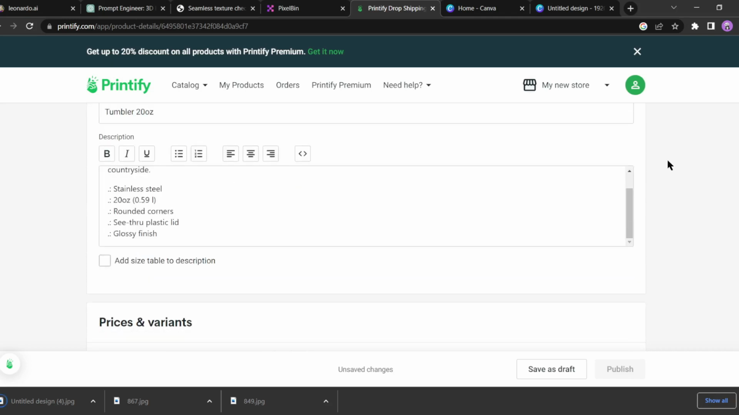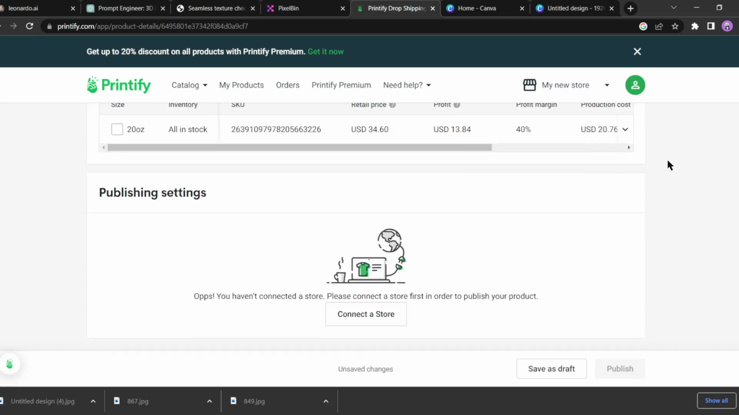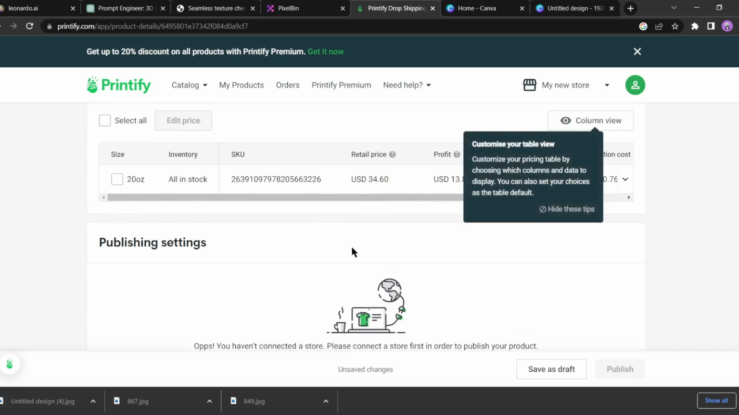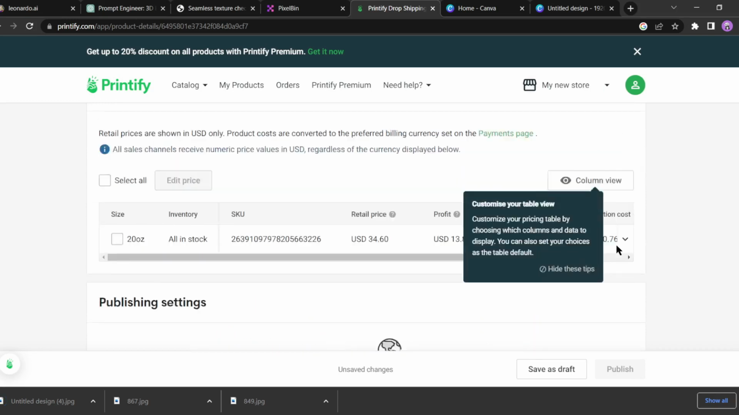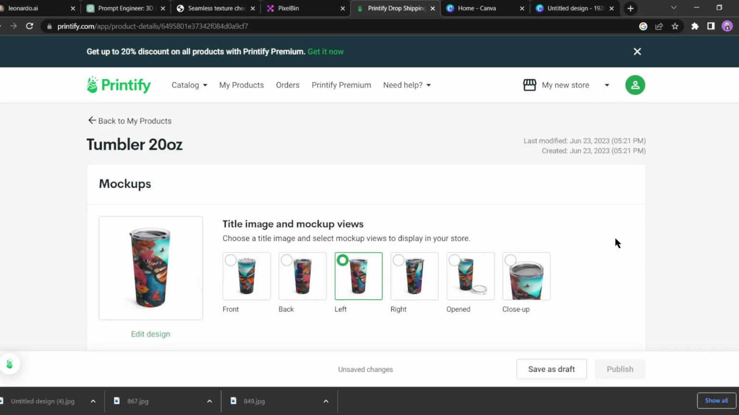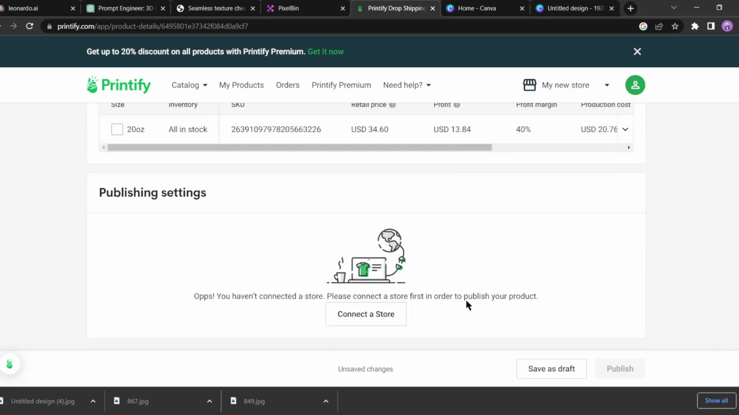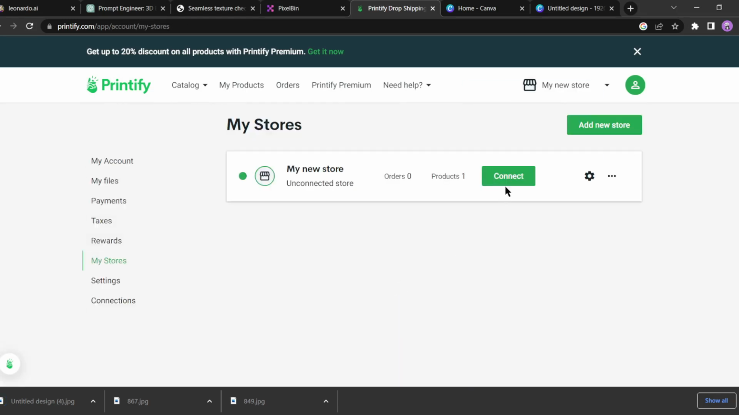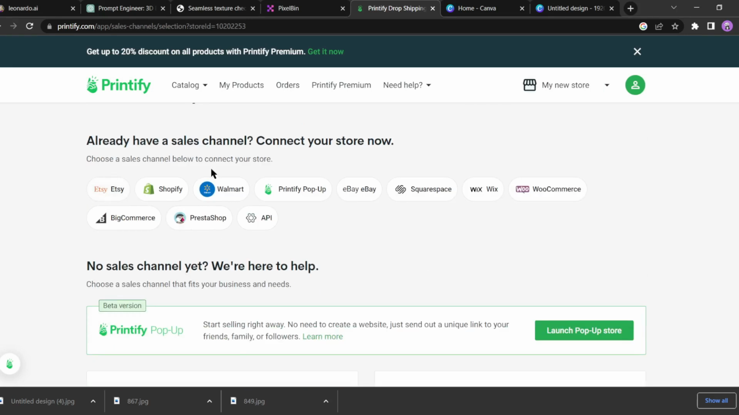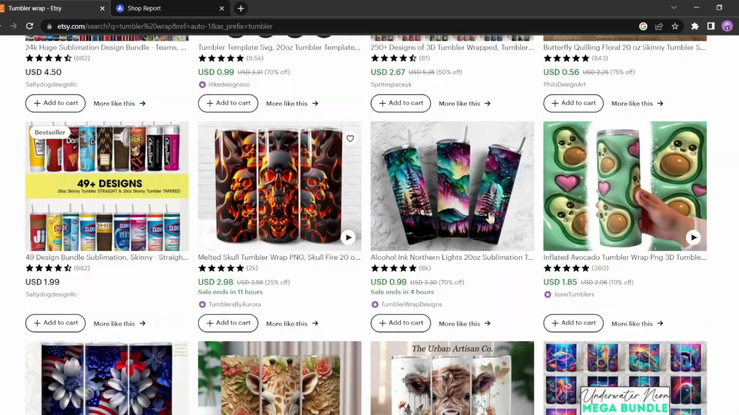Hold on, we're not done just yet. We need to connect our Printify account with our Etsy store for seamless integration. It's simple. Just go to your Printify product page, scroll down, and click on Connect Store. Select Etsy, and voila! Your Printify and Etsy stores are now connected. And there you have it.